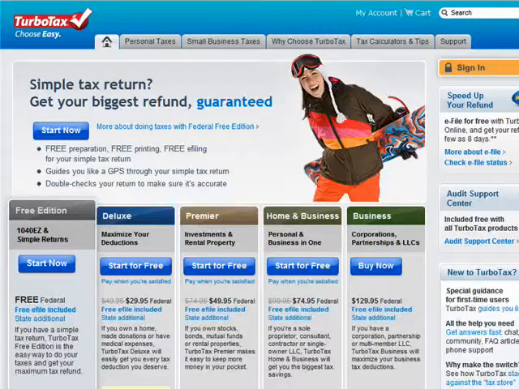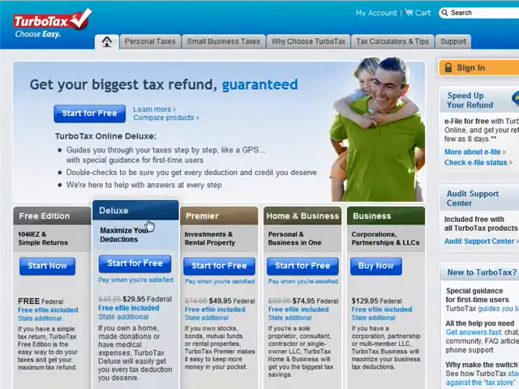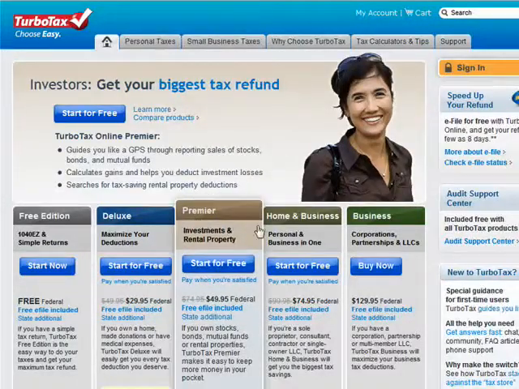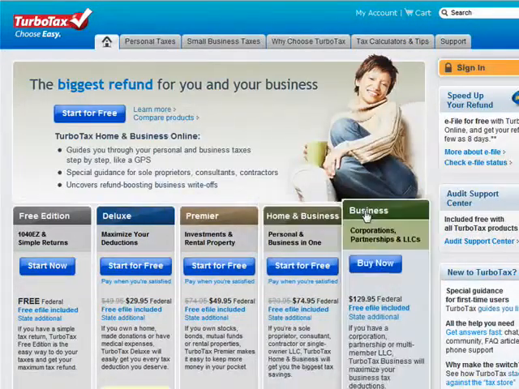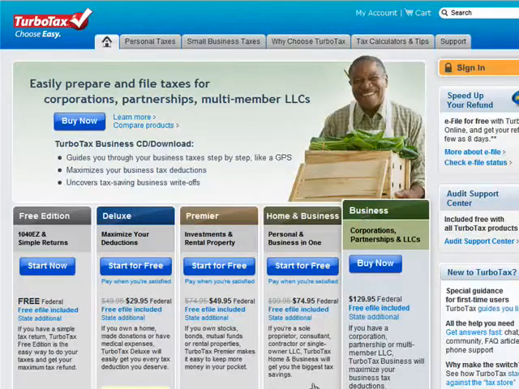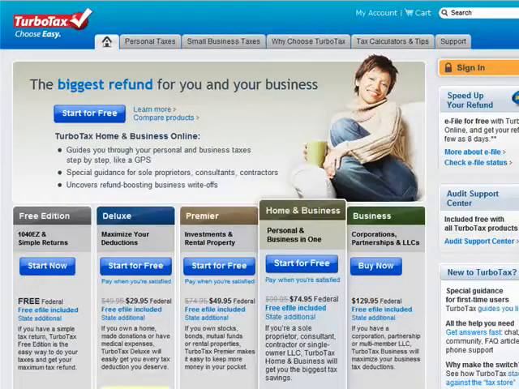If you decide to use TurboTax, you need to come to the home page, and I provided a link in the show notes to look through the various versions to determine which version might be right for you and your tax preparation needs. We hope you've enjoyed this special series on online tax preparation with TurboTax.